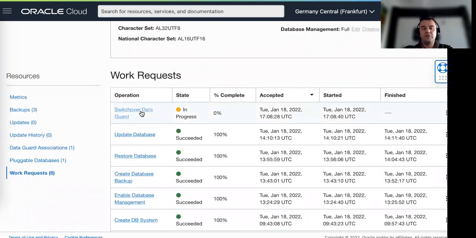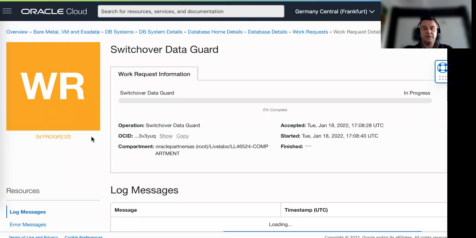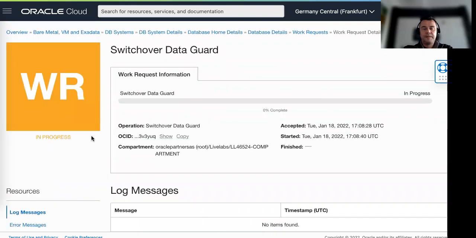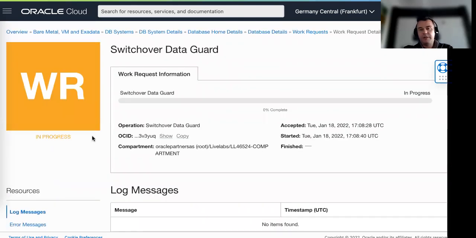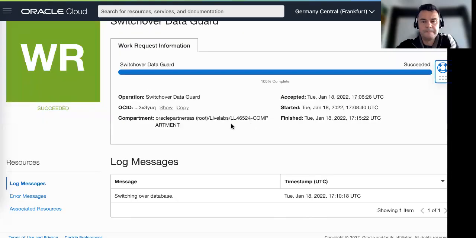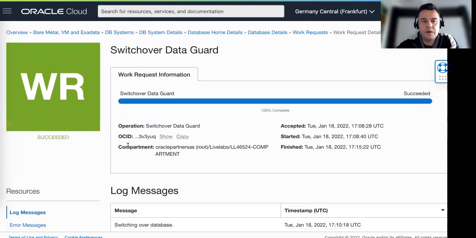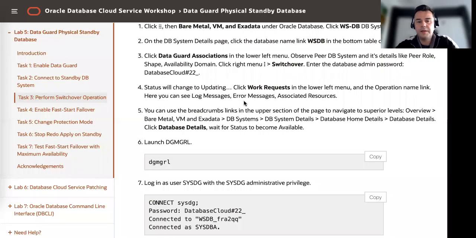So here is the switch over DataGuard operation under work request. I can click to see the details of the switch over, but I have to wait basically until it is completely finished. The switchover is complete. Now I can go to the database details and see the status again.